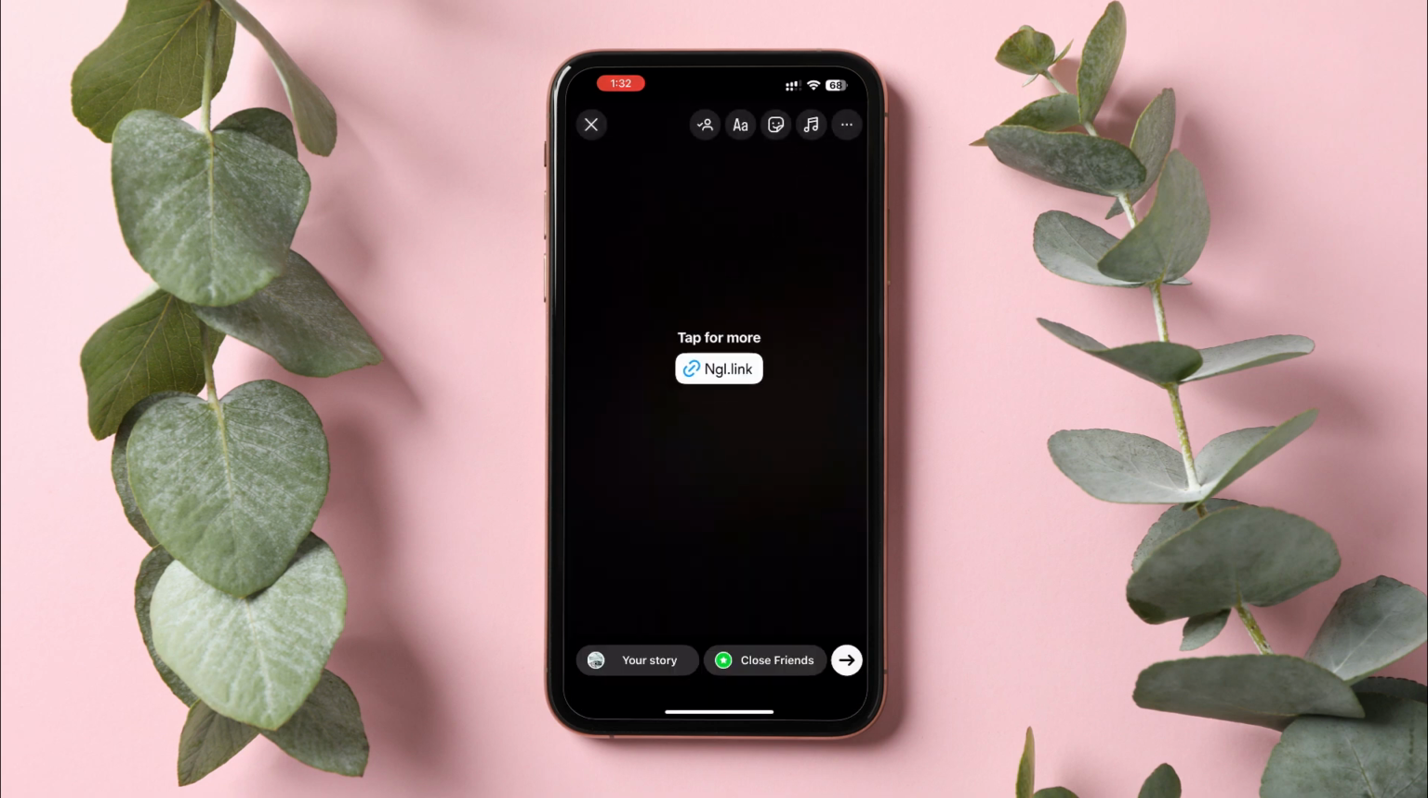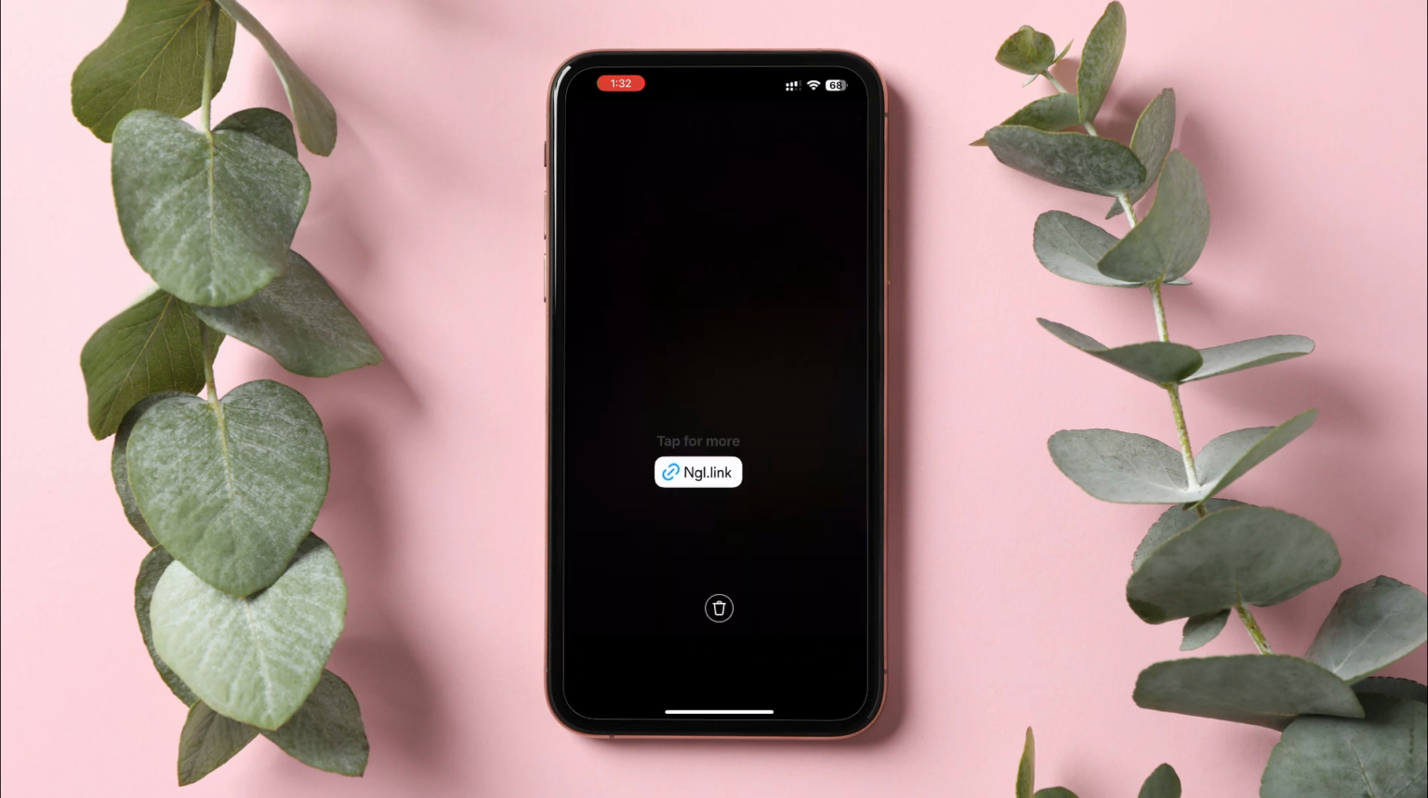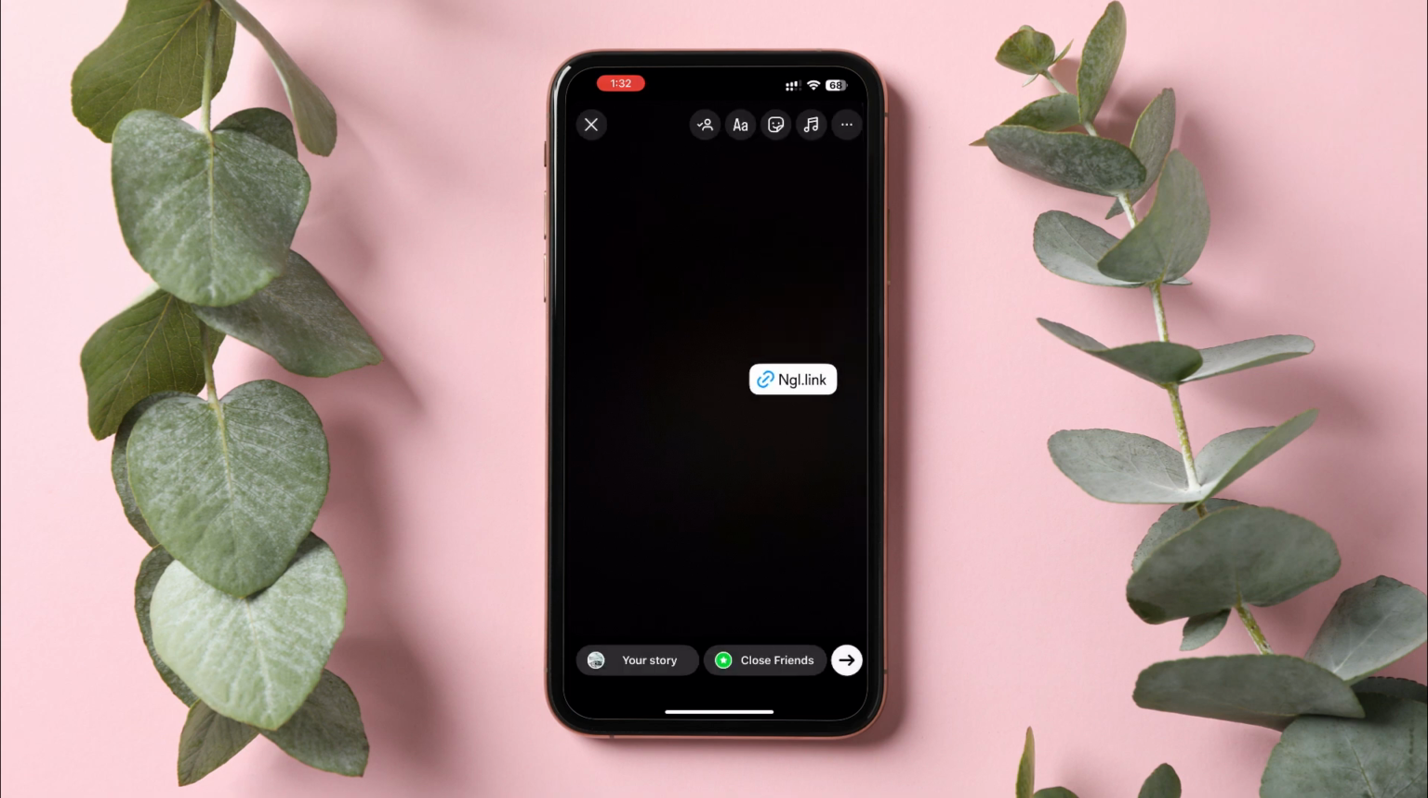You can resize and position the sticker as needed. Add any text or decorations to make your story more engaging. When you're ready, tap Your Story to post it.